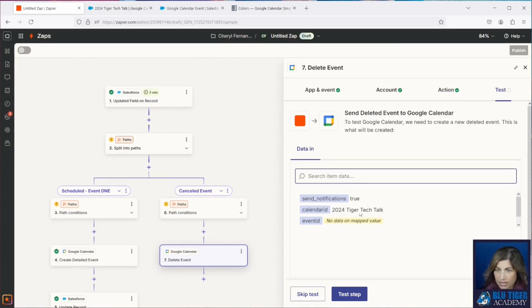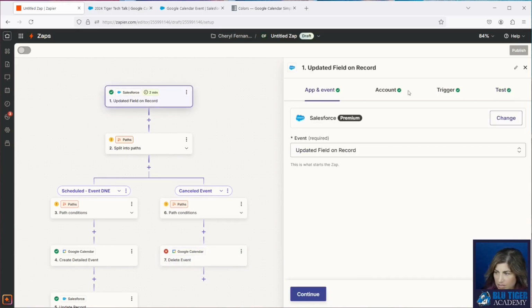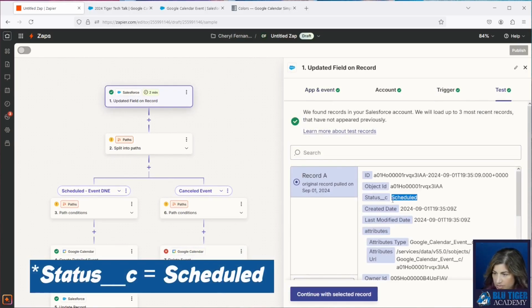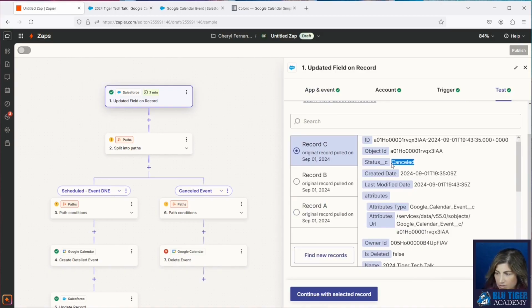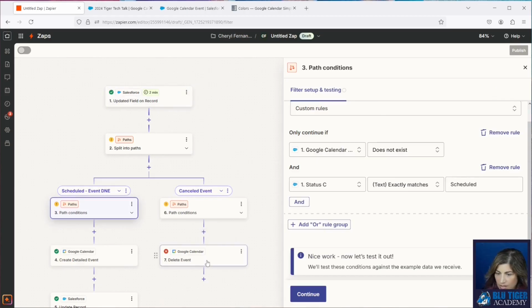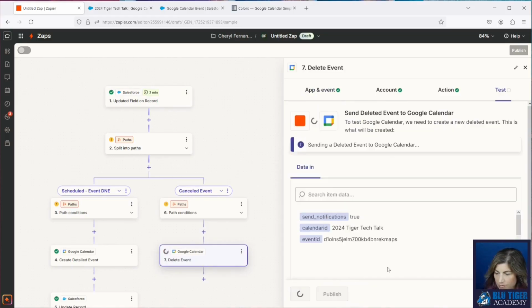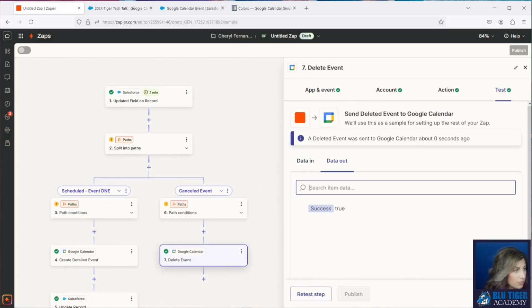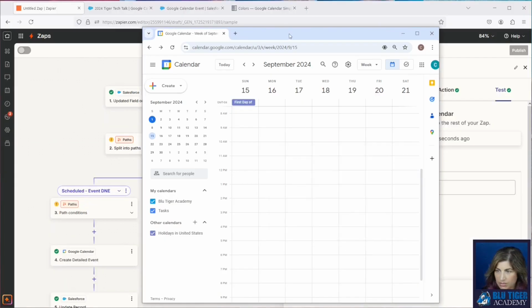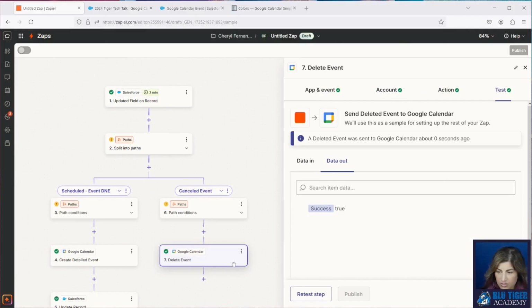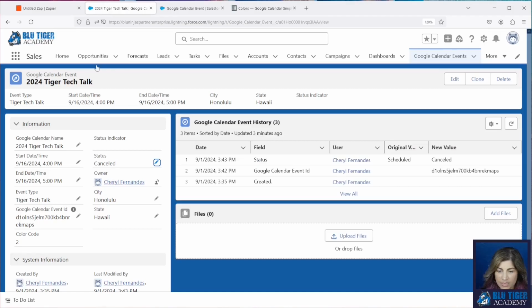And then the record that I'm working with, it's saying that there's no data, and it's because this record is still showing a status of canceled. So let's make it find new records. All right, so now let's go with this record here, and then let's test this step. Okay, that said it was successful. So let's go to our calendar and let's just make sure our event is gone. And it is, perfect.